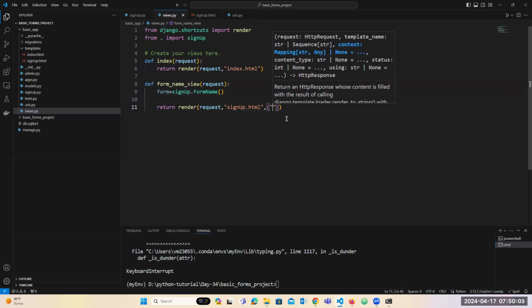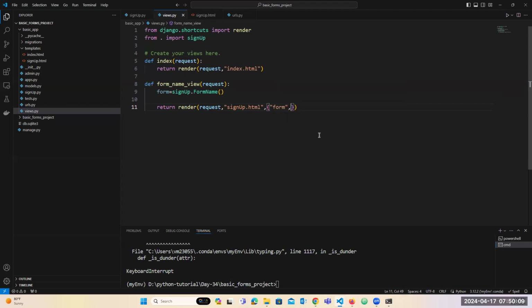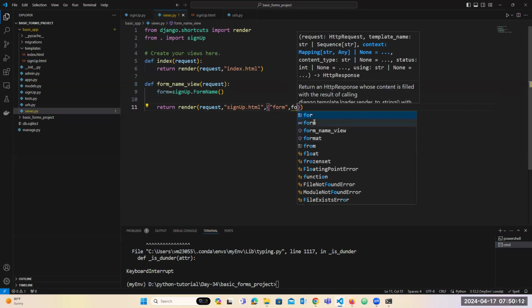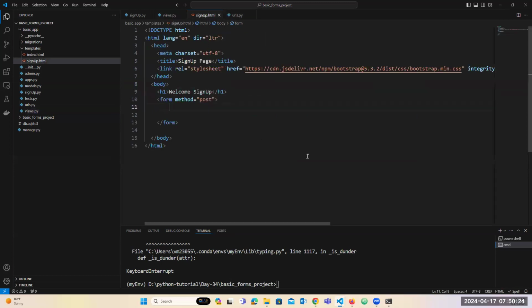This is from form, comma form. This value I'm passing. That's it. Form name I'm passing here. Everything is the same, and this is the return statement. I will go here and use this form.